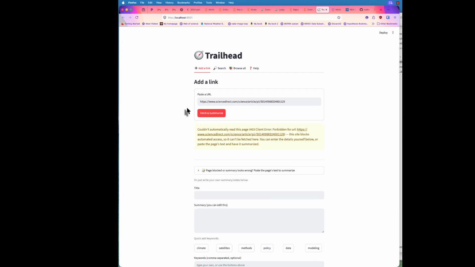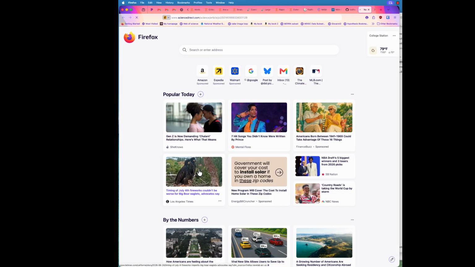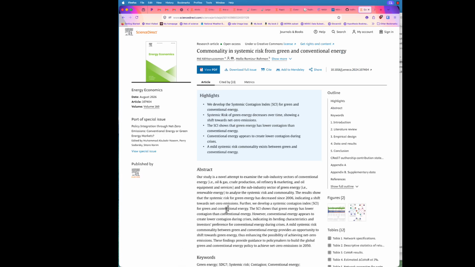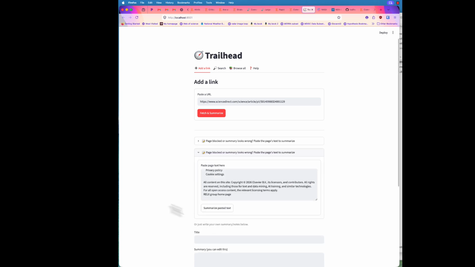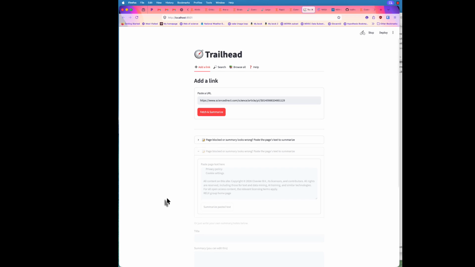Now, a lot of websites stop the kind of client we're using in this app from reading the web page. I guess they do that to stop people from scraping the web or something, whatever it is. Anyway, you'll get an error that says couldn't read the page. In that case, you just go to the page, load it, and then I just hit Control-A, copy. I go back here, and then I just paste in the text of the page here. And then I say summarize pasted text. That basically does exactly the same thing it would have done if it had been able to read the page.